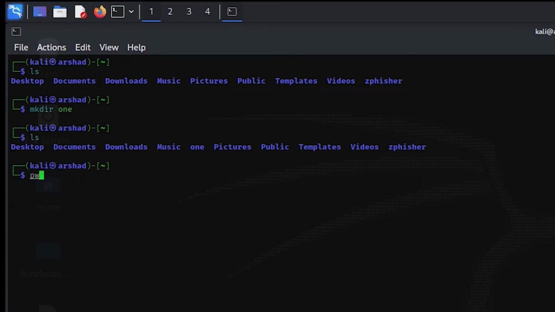pwd. This command is used to locate the directory or path we are in. You can see the path here. We are inside the home Kali folder.